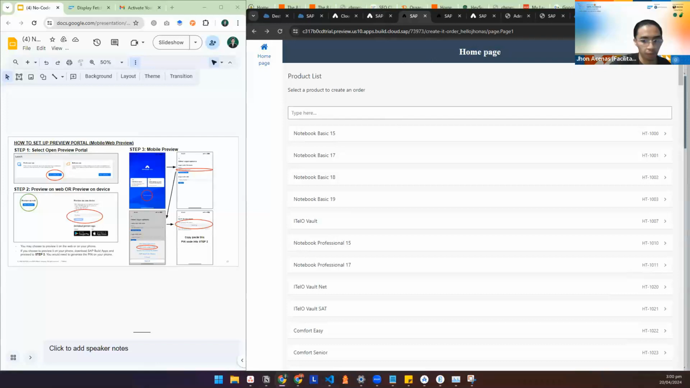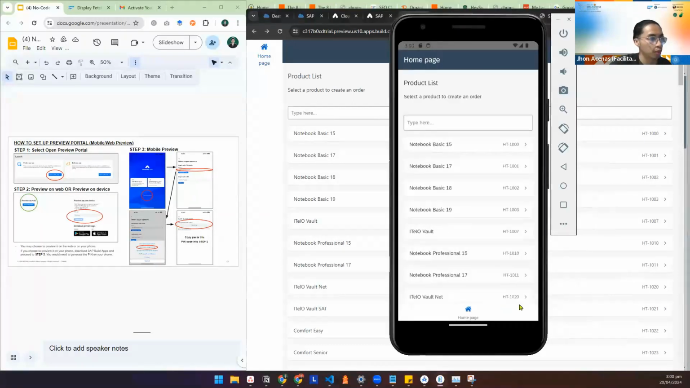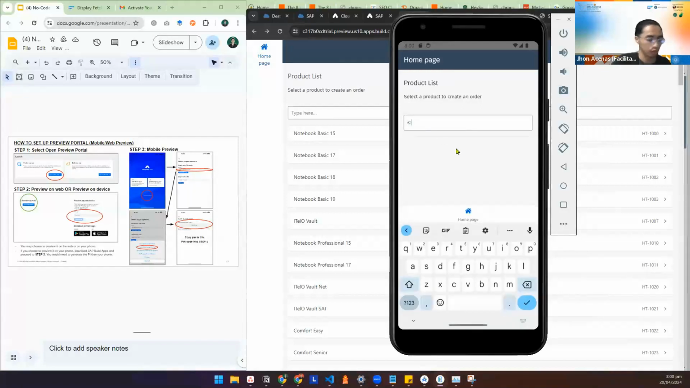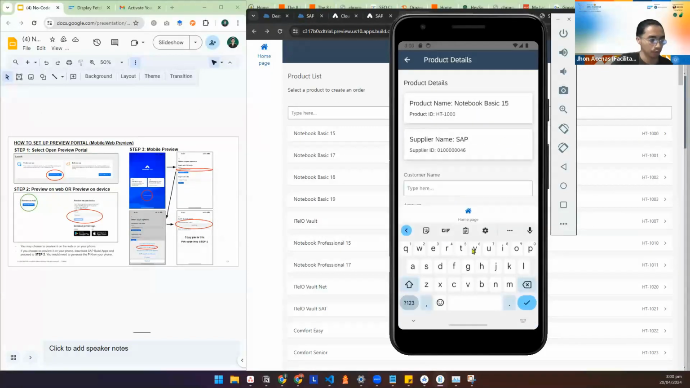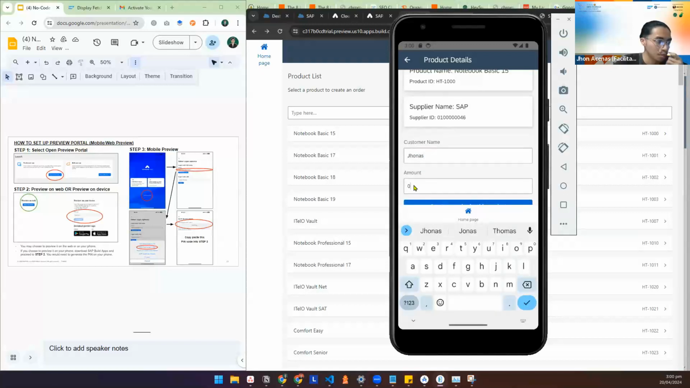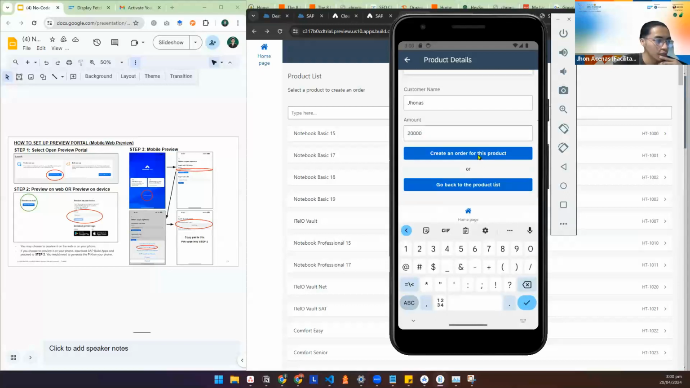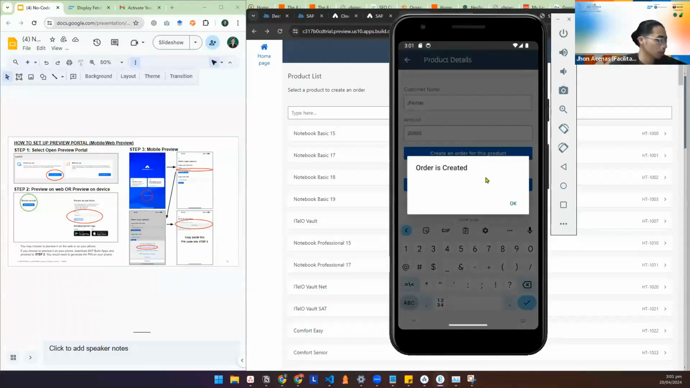We have successfully created an order to this front end and sent it to our back end. So for the mobile preview, let's try it. If we can place an order here. Okay, let's order a Note Basic 15. Let's click on John instead. Let's put the amount of 20. Then let's create an order for this product. There we go. We have successfully created our order.